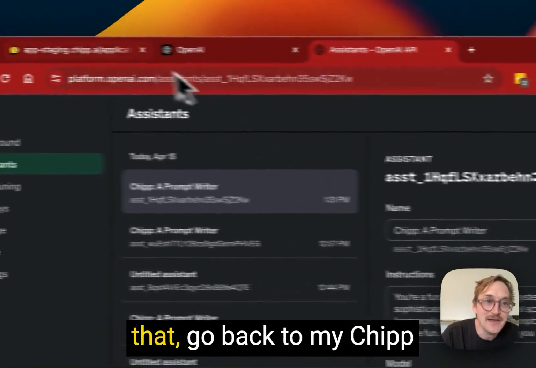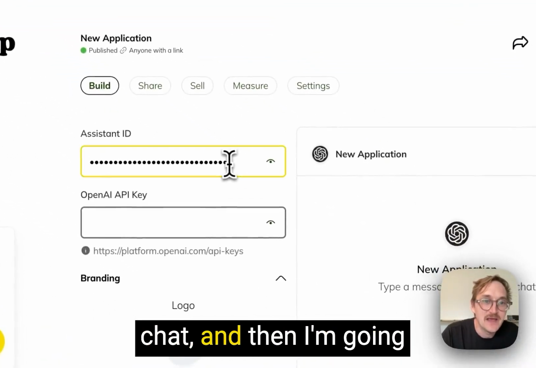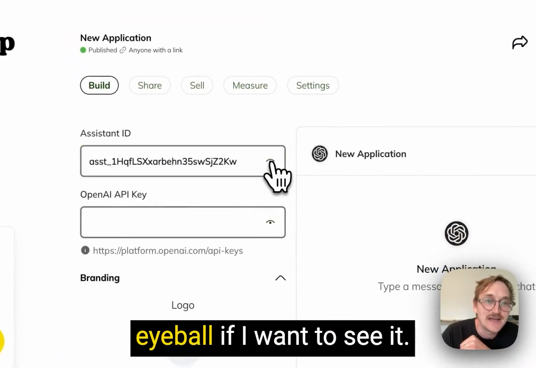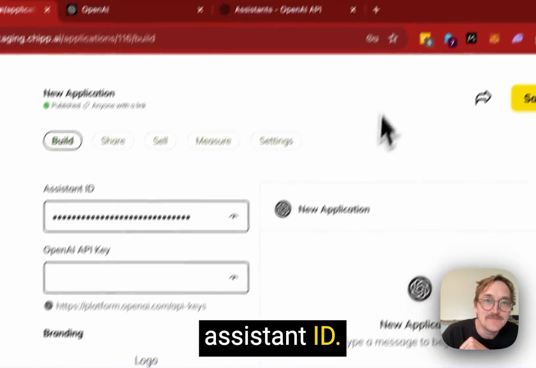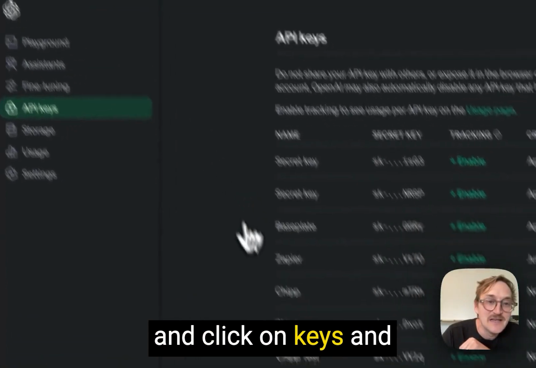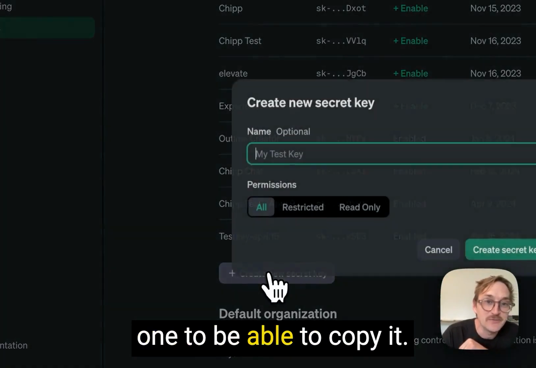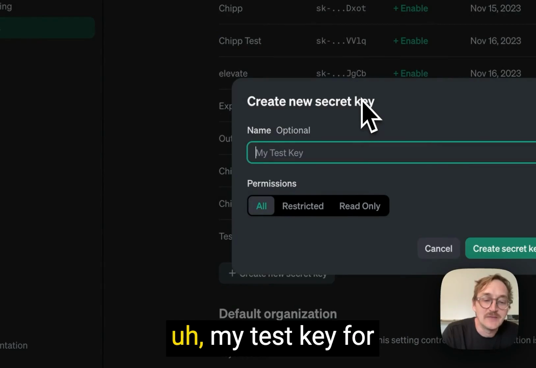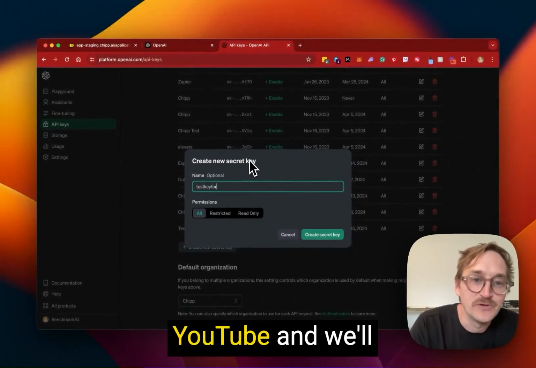So I'm just going to copy that, go back to my Chip chat, and then I'm going to paste that in, right? And I can click this eyeball if I want to see it. So there's my assistant ID. And then I need an OpenAI API key. So I'm going to go on here and click on keys. And you need to create a new one to be able to copy it. So I'm going to do my test key for YouTube.